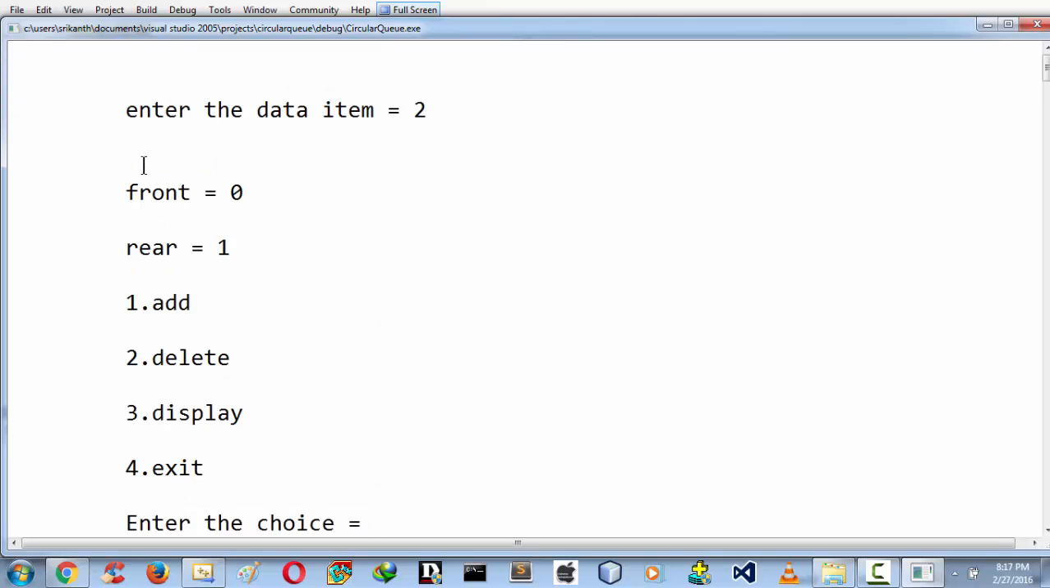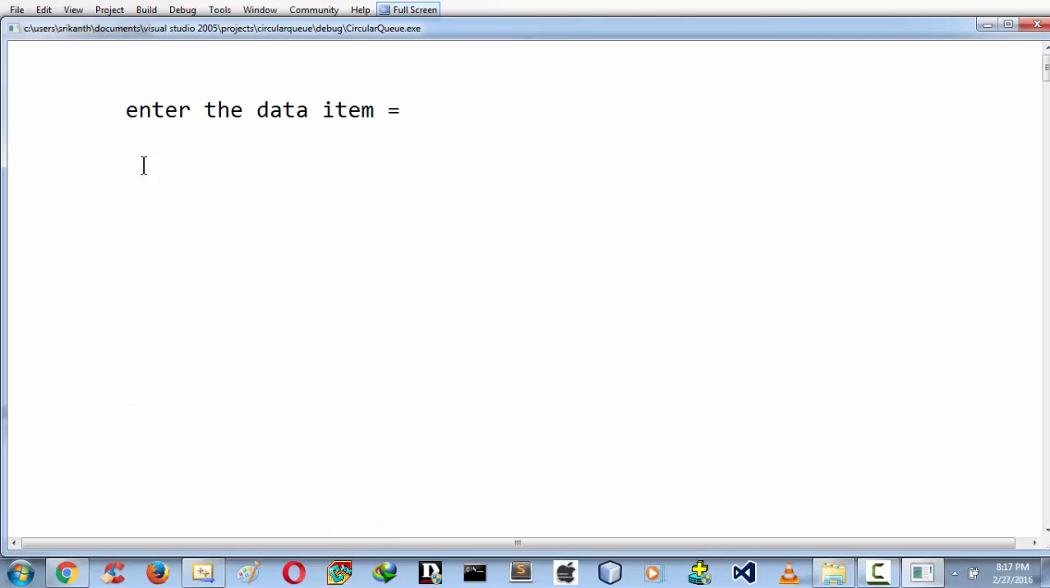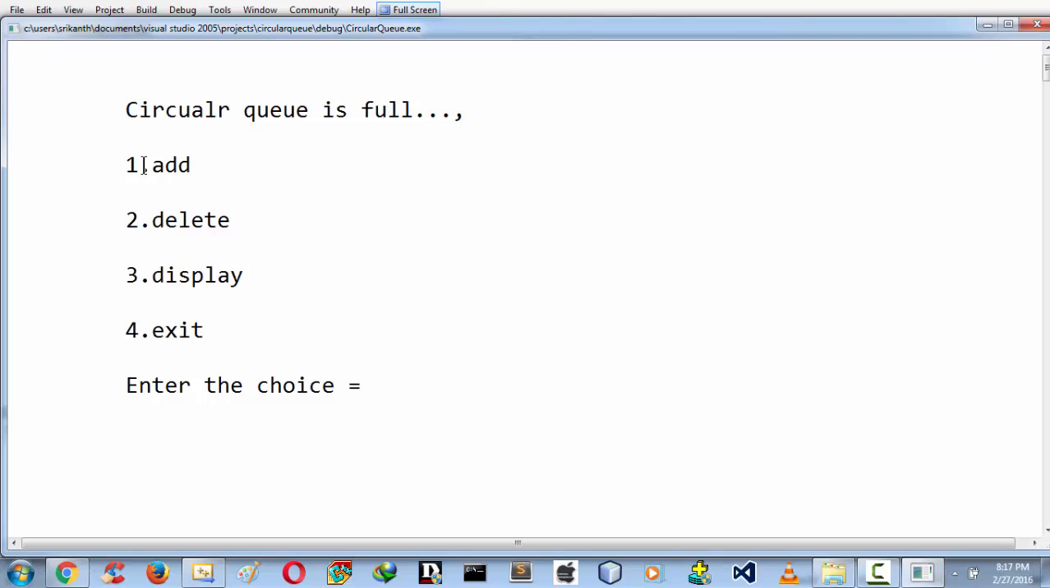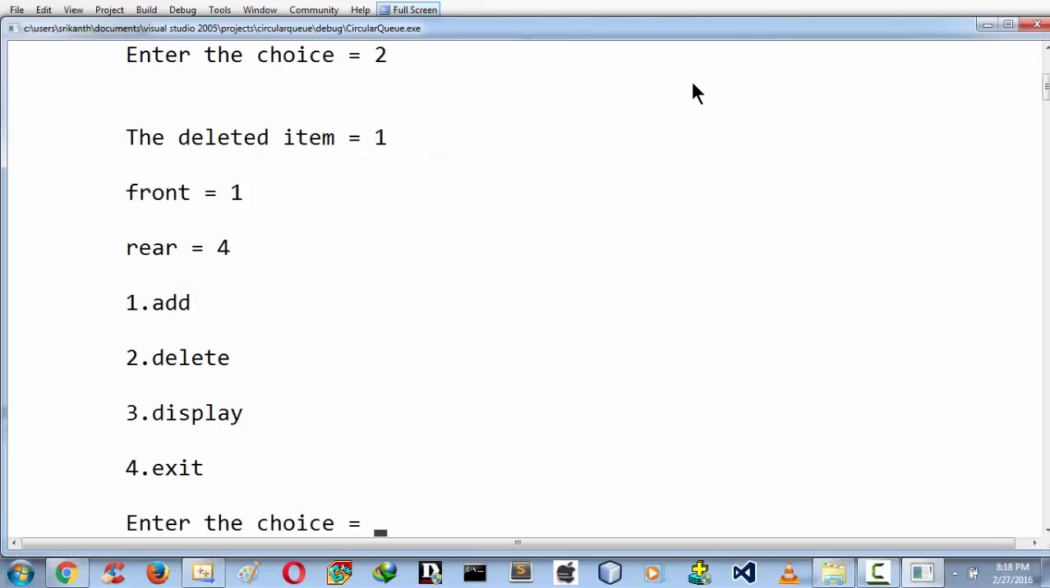First let me fill up the queue, 4 and 5. Now I have all the 5 elements. If I add one more, the queue is full. So now we have a queue of elements, 1 to 5. Since we don't have a display function, let's check whether our delete is working or not. The perfect way to check is to test whether we are getting the frontmost element. Now if you say delete, the deleted item is 1, and the front position is 1. Previously it was 0.